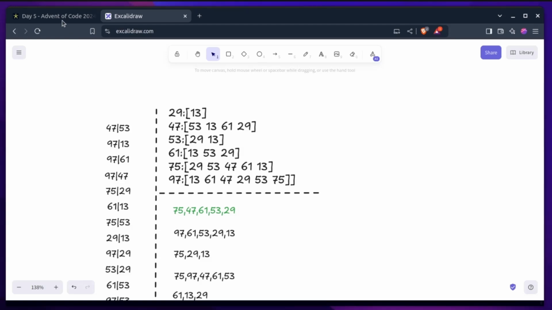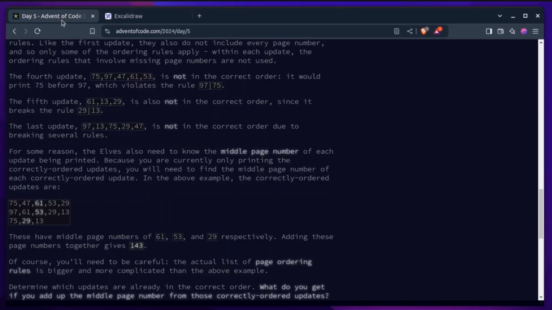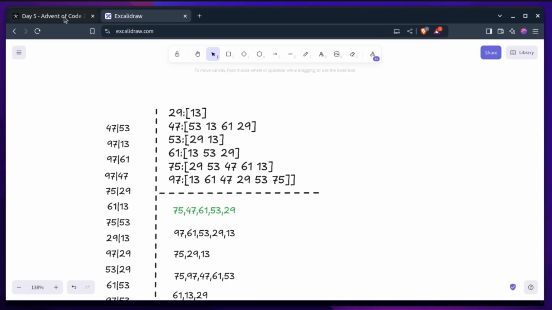Next, let's take an example where the update failed. I think it is the second or third. 97, 61, 53. Okay, that is correct. 75, 29 is also correct. So let's take the last, third, fourth example.